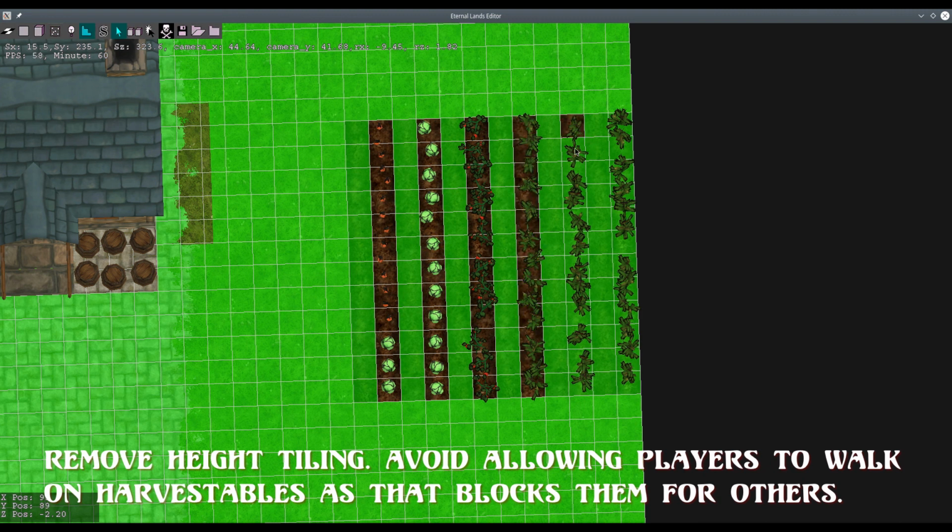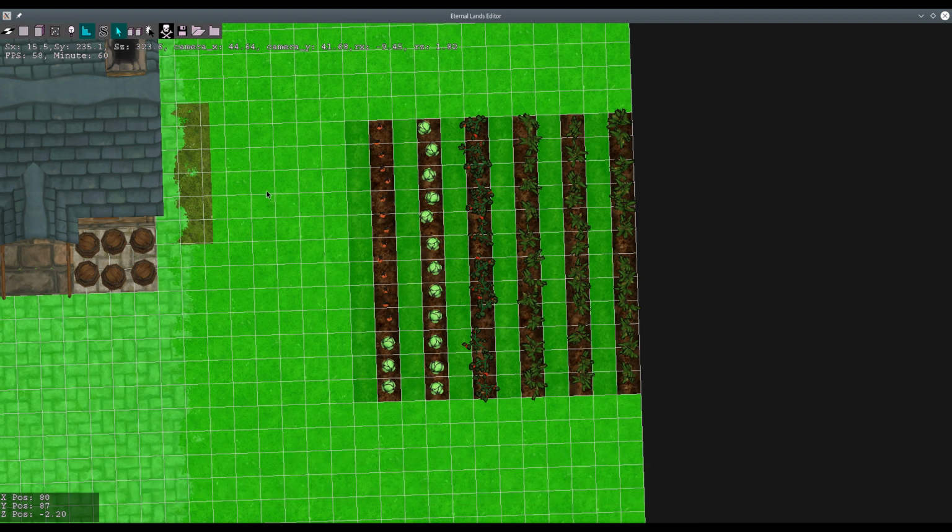This will help prevent players from blocking access to the harvestable to other players. For something as small as dandelions, you can place those directly on the corner of a grid line, which will prevent walking on it completely.